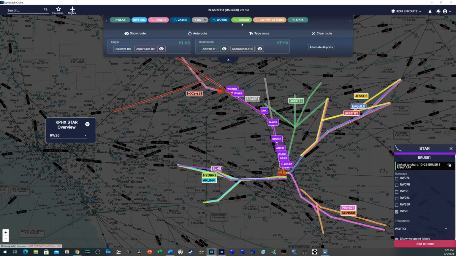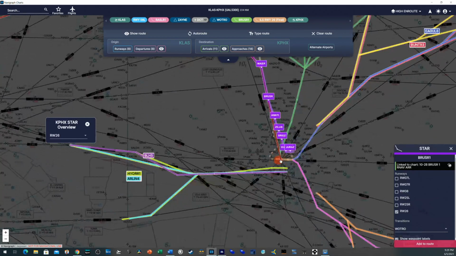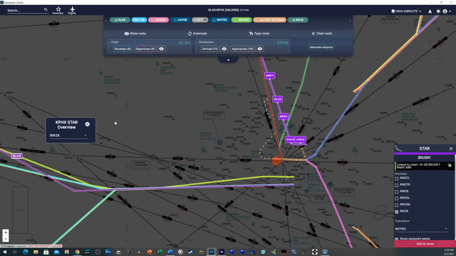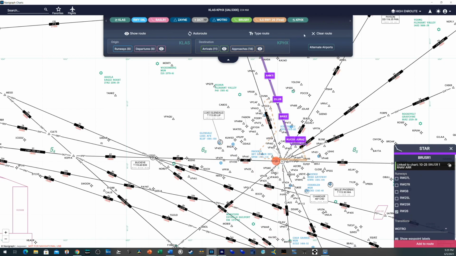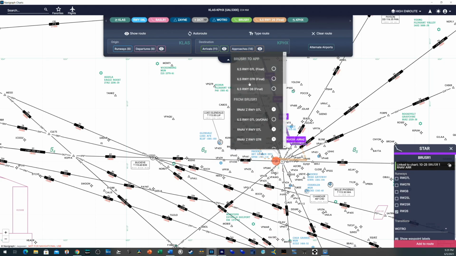Here we choose Browser 1 with transition from Wotro here. Okay, so that is the STAR in the IFR flight planning for arriving toward the airport. But once you reach the airport, you need to get the approach route. So here is the approach towards a certain runway using ILS or RNAV approach. RNAV is a GPS approach.